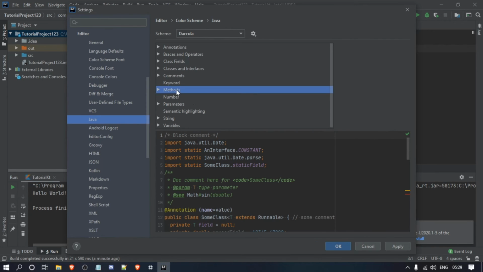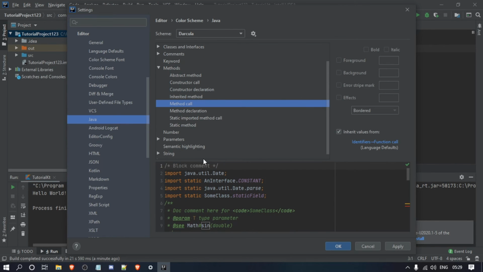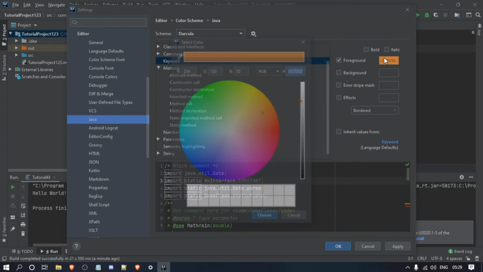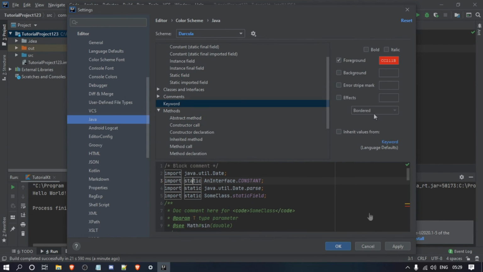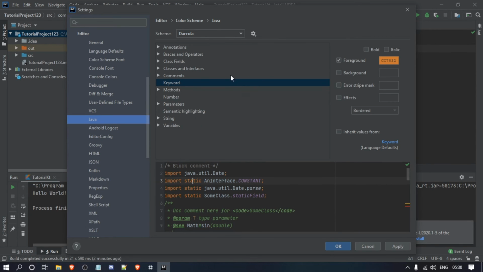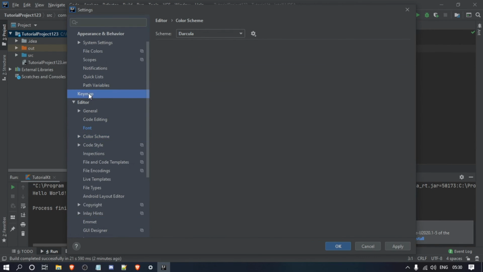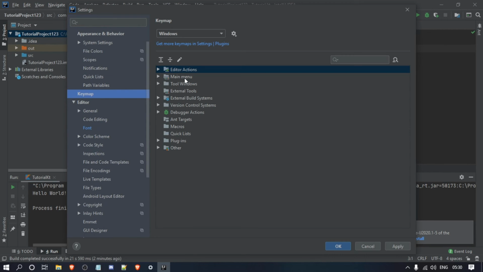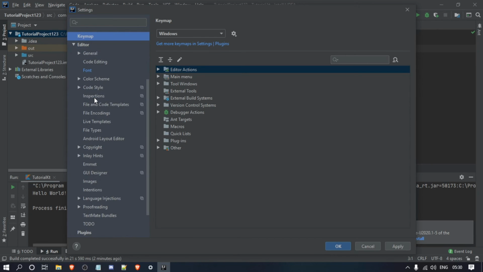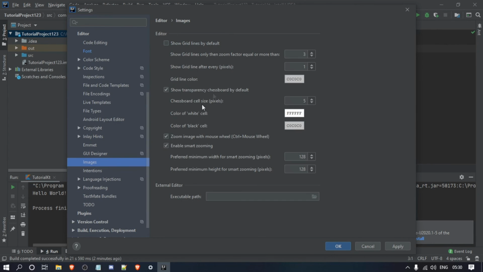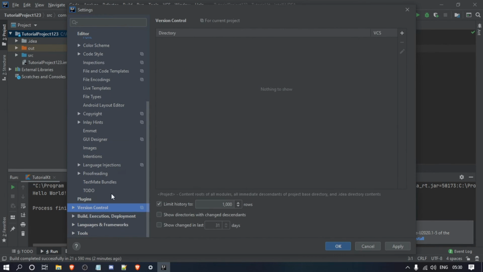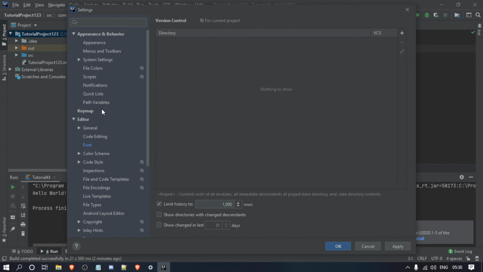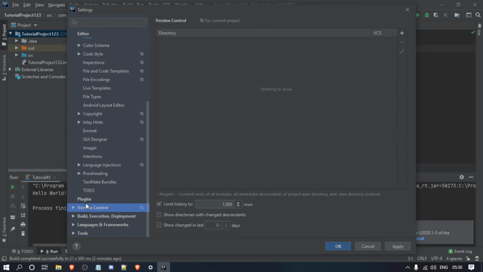You can change the colour scheme if you want. So this means like here where it's like static, you can change that to red, and it will show this as red instead of the default colour. You can change your keybind. So if you are used to Eclipse or another one, you can also import your key map from Eclipse, so it's like the same. Images, you can even put images in as a background. You got your version control, and you got hundreds. There's hundreds of stuff. It's too much to explain in one video.